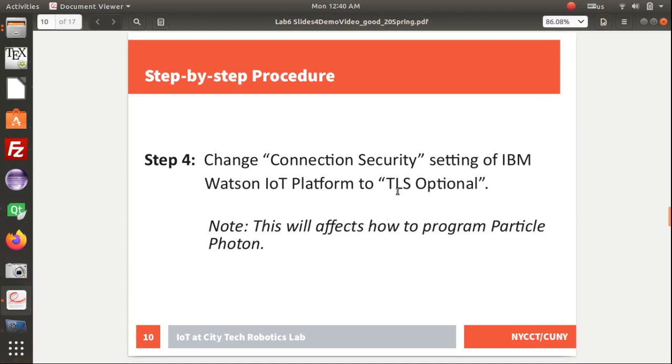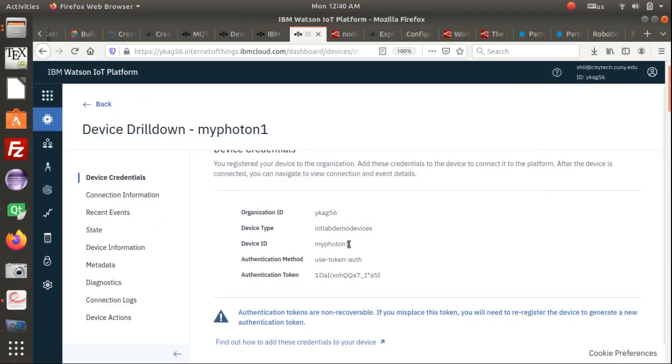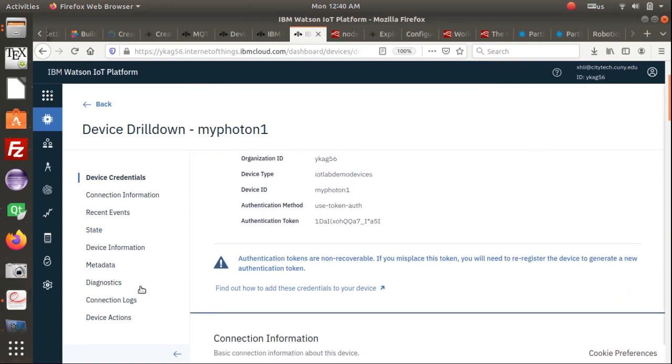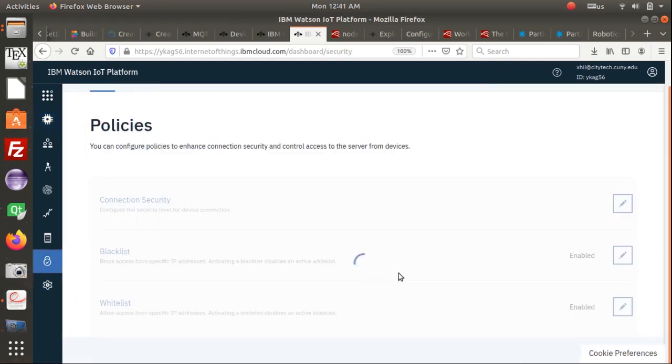Change the connection security setting of IBM Watson IoT platform to TLS optional. TLS stands for Transport Layer Security. The code we're going to write will not use any TLS, so we have to change the setting on the IBM Watson IoT platform to use the same security setting, which is TLS optional.